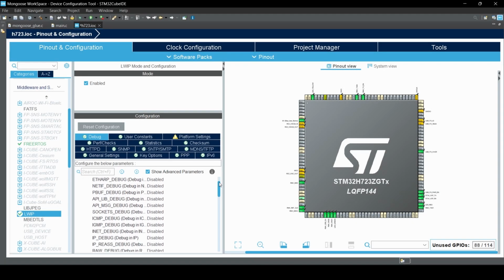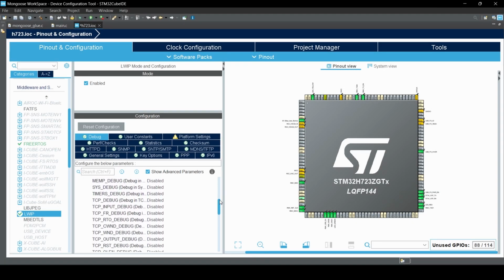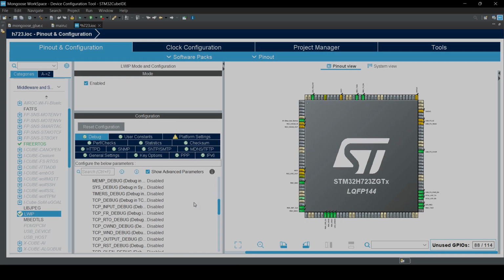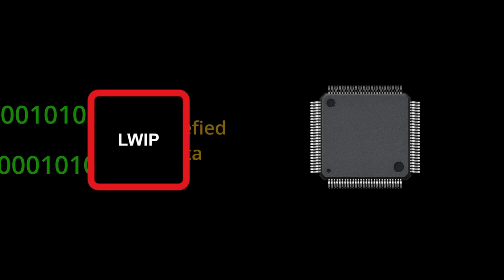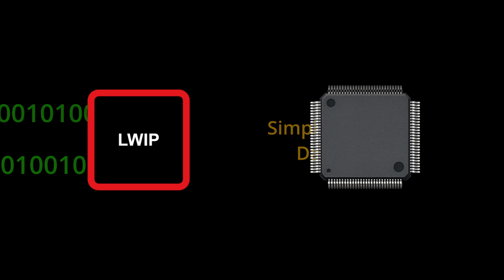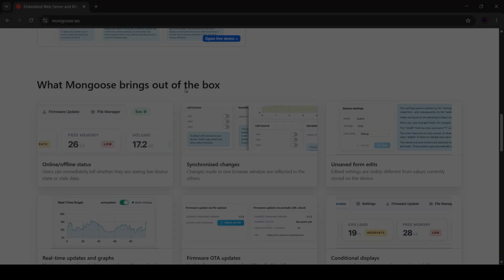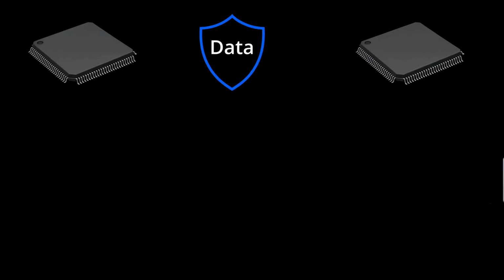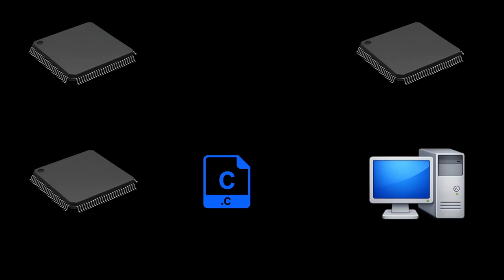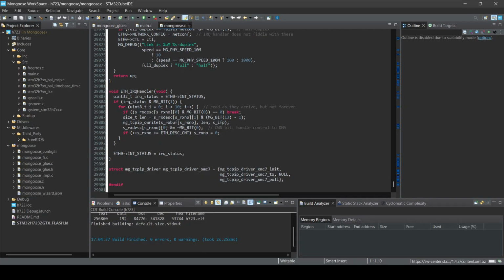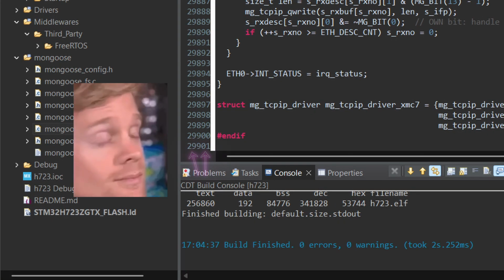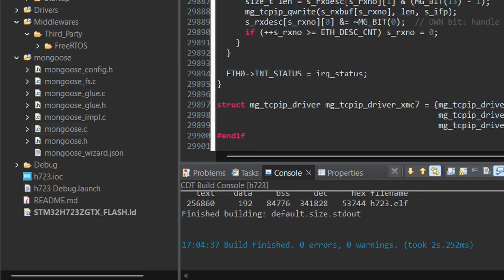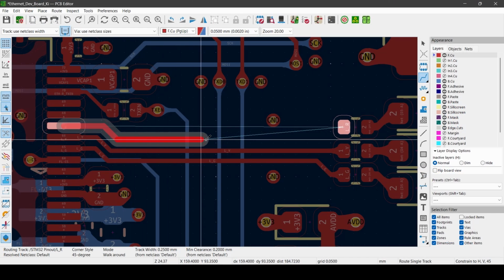Now, you probably already know about Lightweight IP, which gives your STM32 the networking foundation. It handles the low-level IP stack and lets your board communicate over Ethernet. But Mongoose takes things a step further. It gives you the web server layer along with built-in features like TLS and firmware update support, all in one package. The hard networking part is already handled for you, so you can spend less time fighting the stack and more time building the actual product.